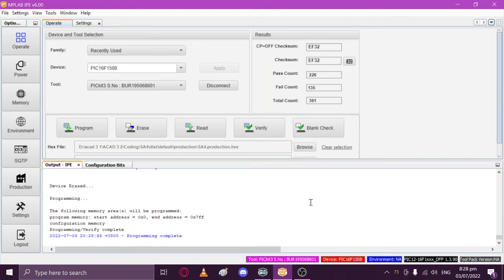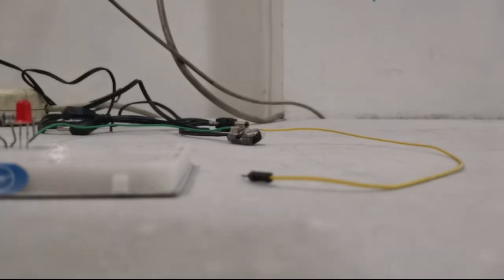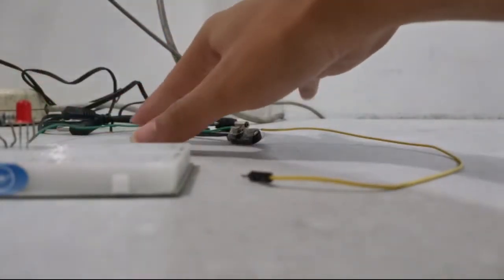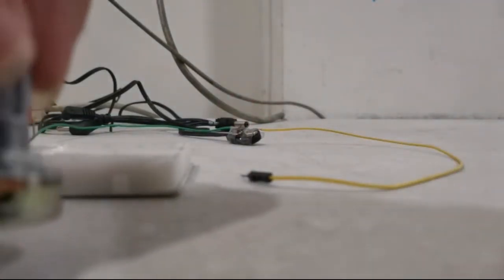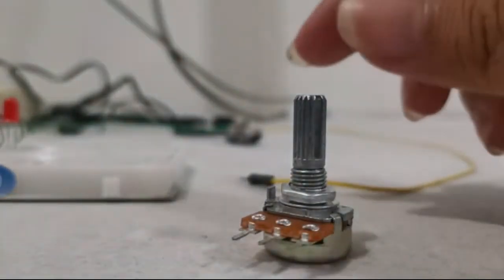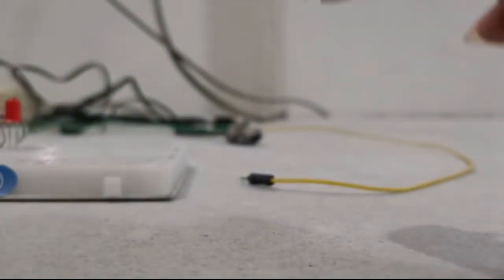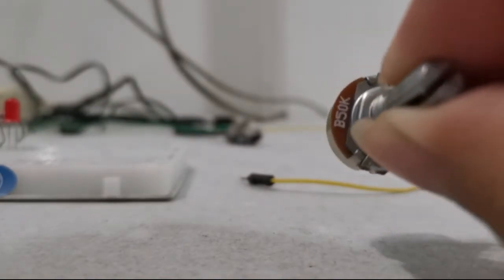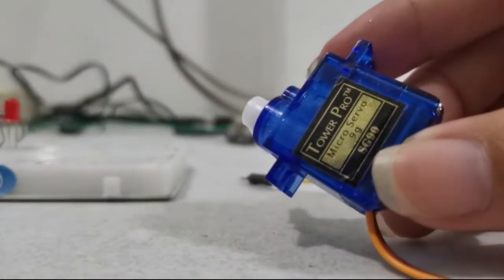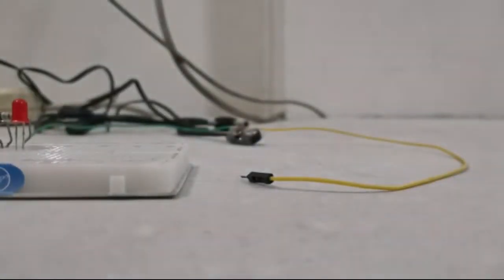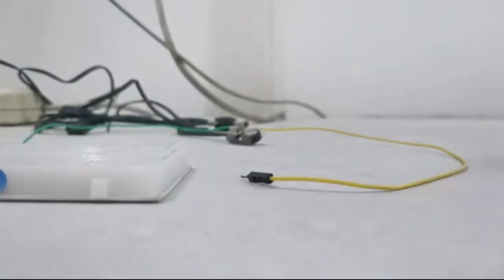So now that our programming is complete, we can now go over to our circuit. Okay, so going over here, never mind this, this is just our power supply. It has just many adapters. So this here is our potentiometer. It's a 50 kilo ohm potentiometer, as you can barely see. 50k potentiometer, 50k ohm potentiometer. And this here is our SG90 servo motor.